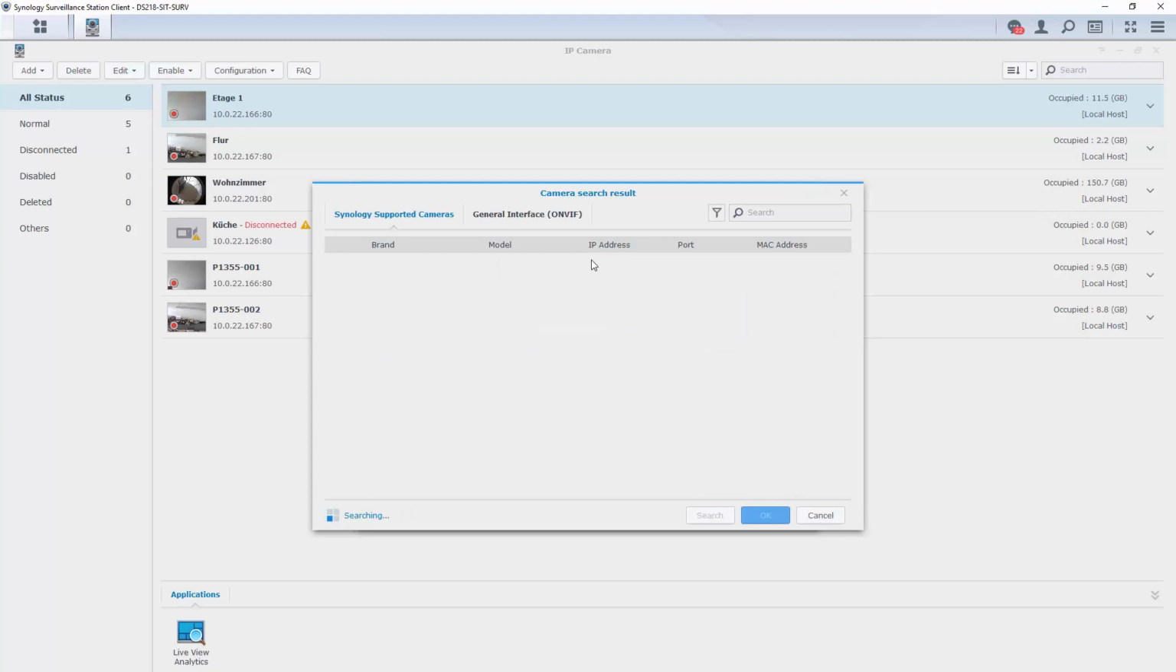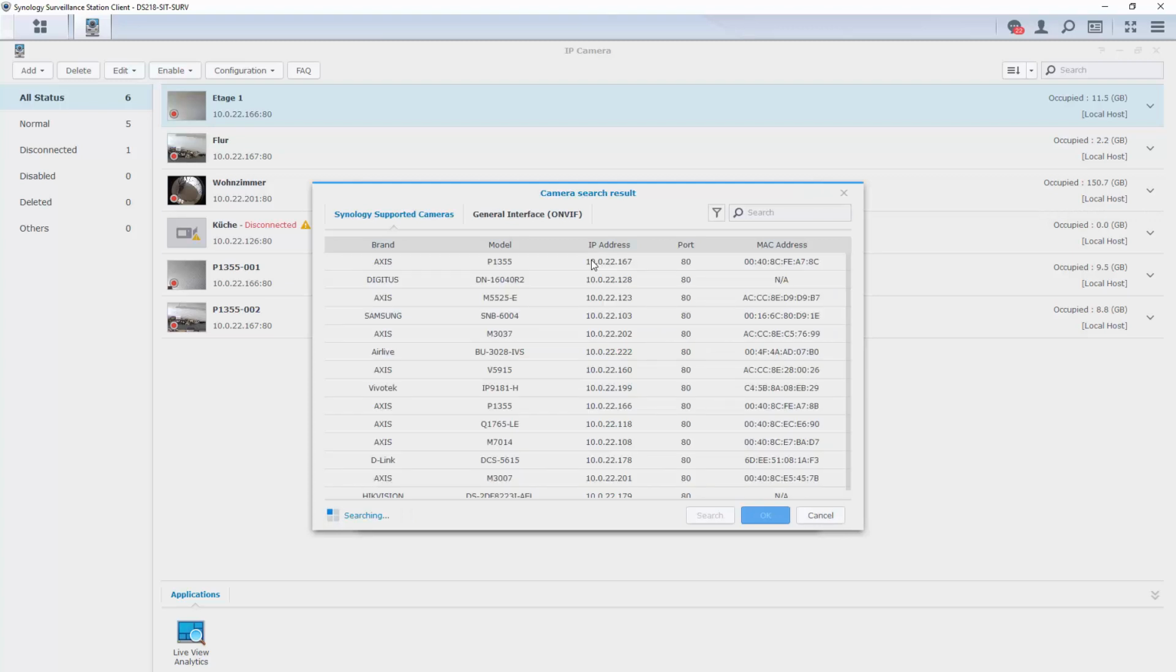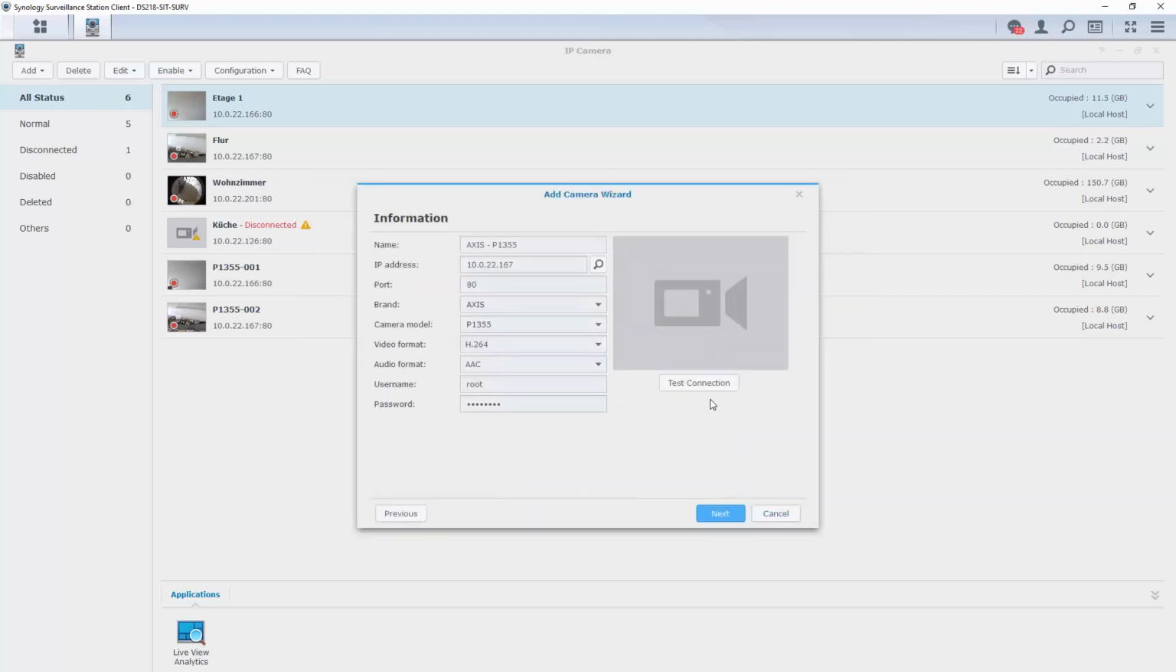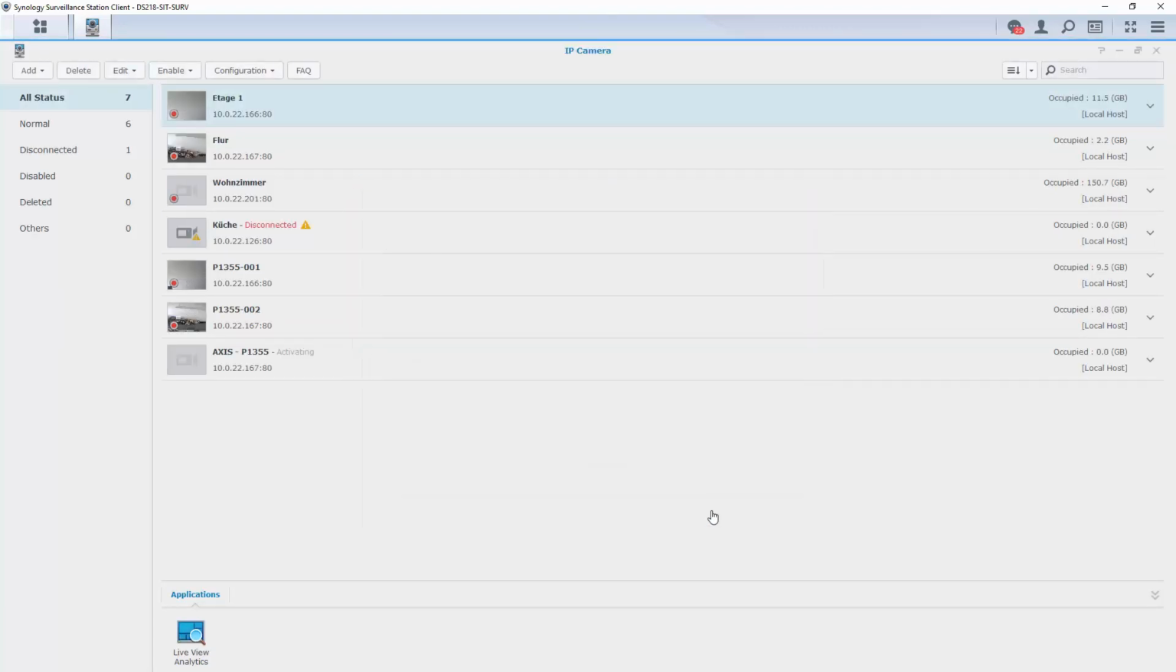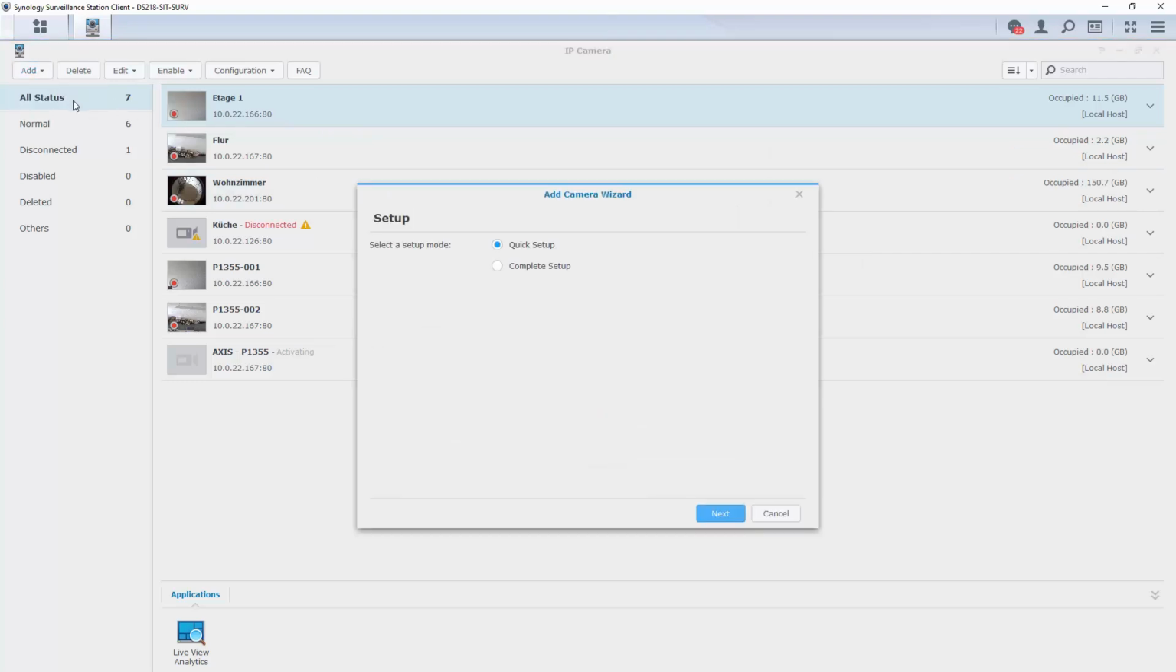Today's model I'll be using is P1355. I will change the password for the camera, test its connection, click Next. Once it is integrated, I will click on Finish, and now I'm going to add another camera.